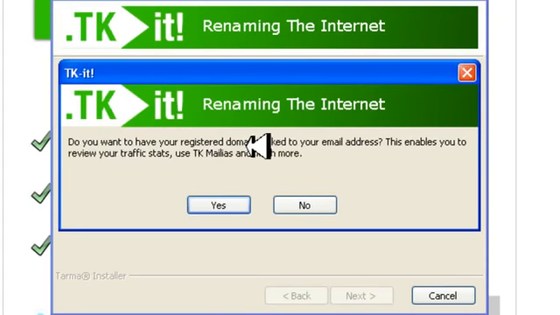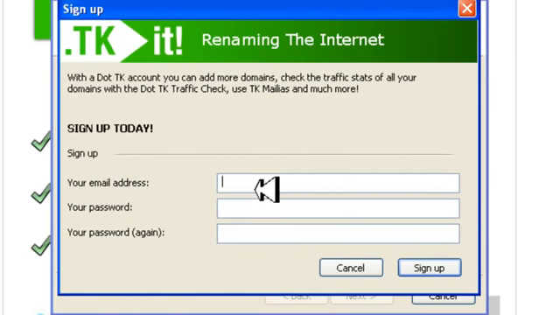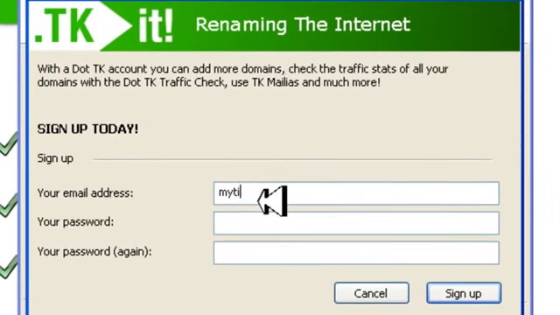Do you want to have your registered domains linked to your email address? Okay, yes. So here I'm going to create a new account. So my email address will be mytidbit.net@gmail.com.